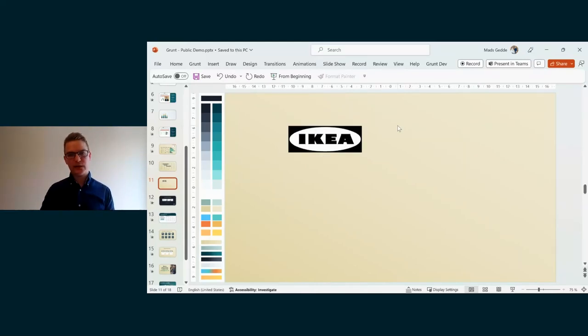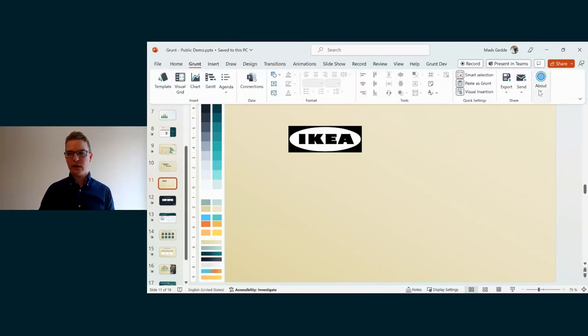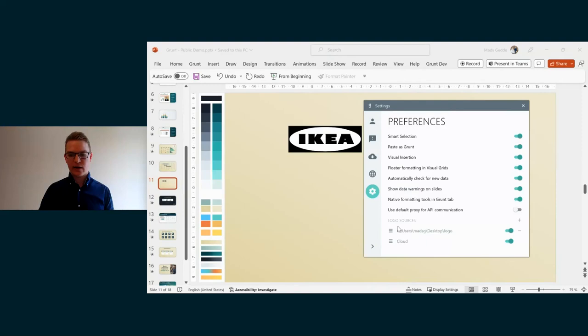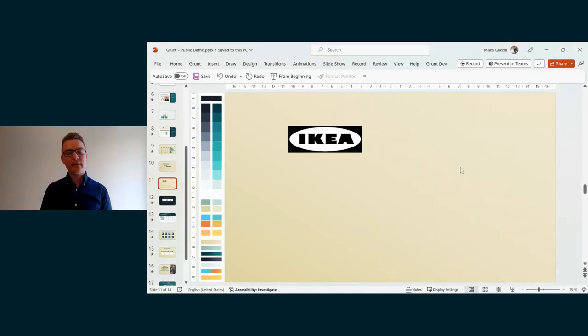So if you download a specific logo that you use consistently, you can go into the Grunt menu, into the settings options, and in the preferences area, there is something called logo sources. By default, you will only see cloud, but here you can click the plus icon and add a path to a folder on your machine where you have PNG files. And if you then type in the name of the file, it will actually be used here when you use the logo search. So that's a good way to add a logo to the database if we don't find the logo by default using the default search.